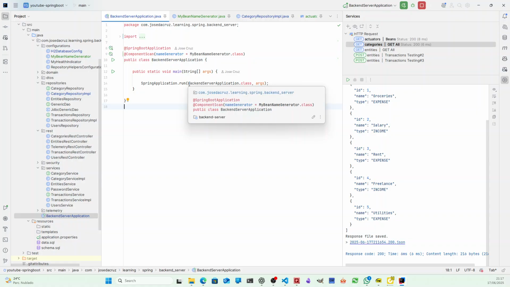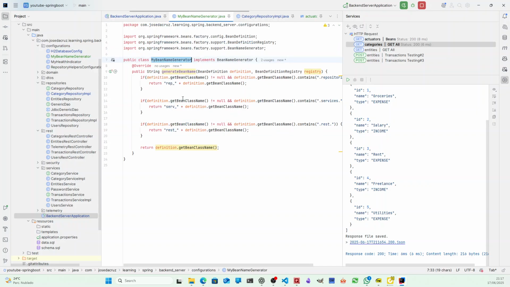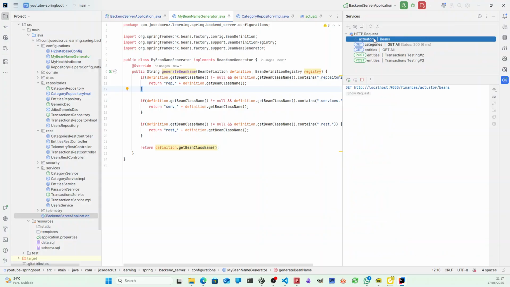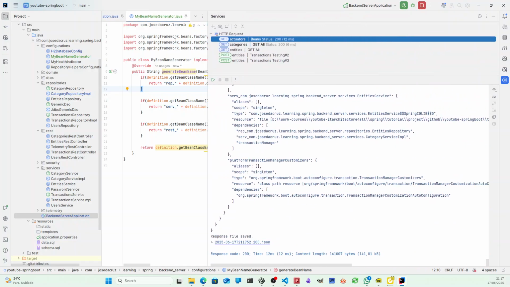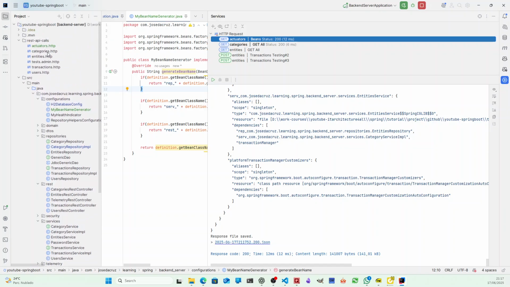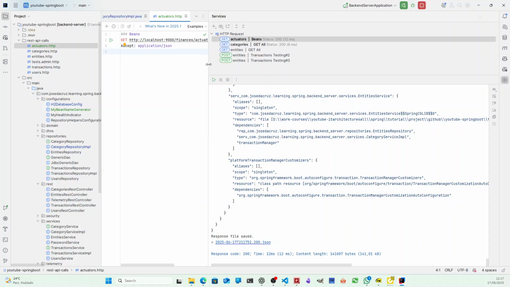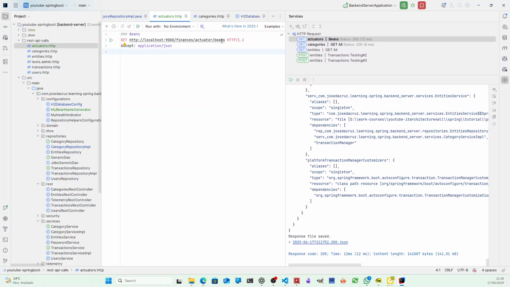So how can we be sure that the beans were generated with those prefixes like REST, rep, serve? One way is to try to inject the qualifier and check if it finds the bean or if it breaks because it doesn't find it, since we changed the name. Another way is using actuators, and I talked about them in the past. There is an actuator here that I'm calling, which is the actuator beans.